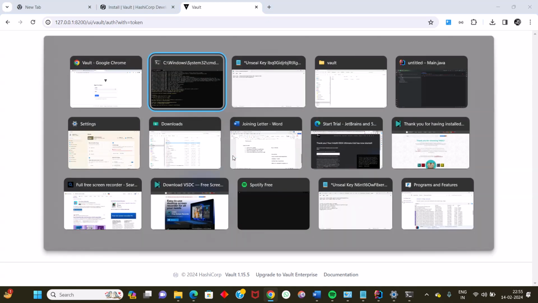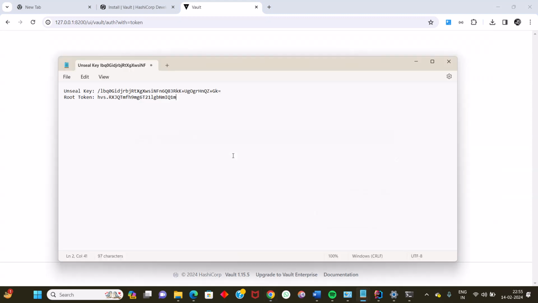And if you can remember, we have already saved two kinds of credentials, which is an unseal key, which is mainly required as of now, and another one is the root token. This is the token that we are going to use to access the Vault. Okay?